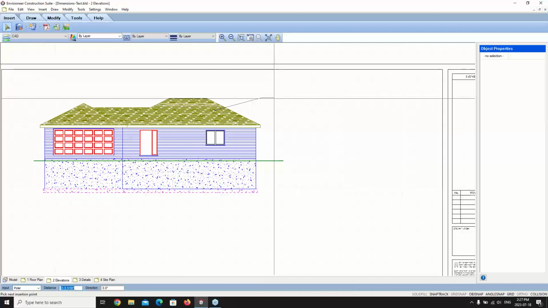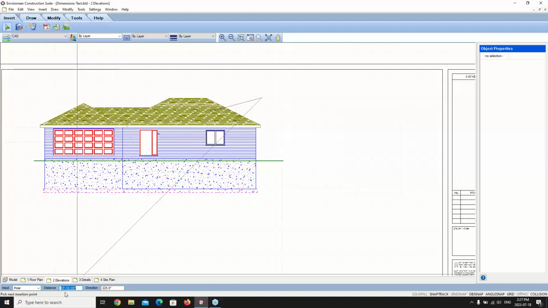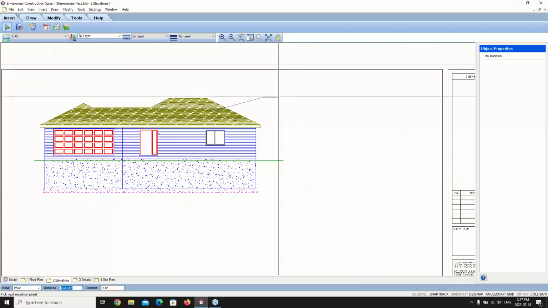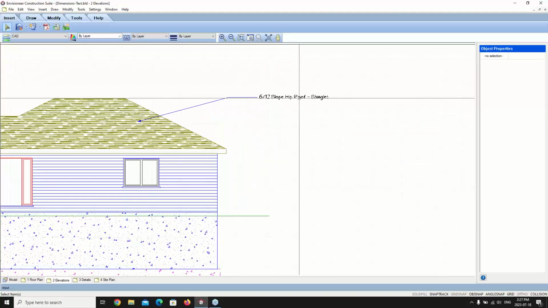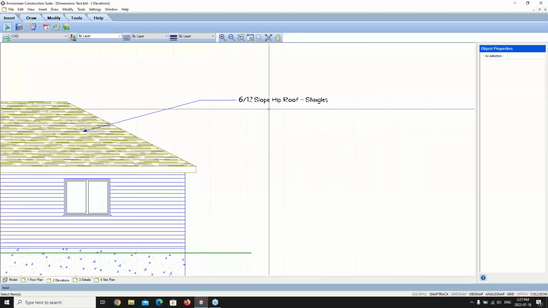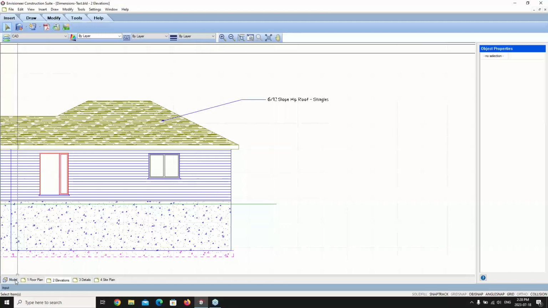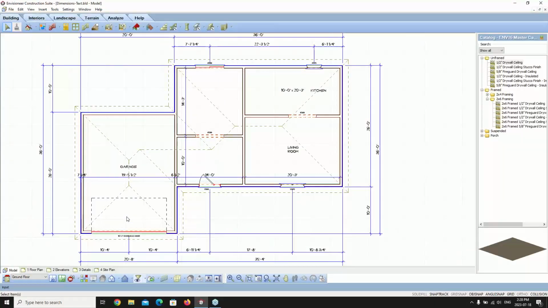And then I can type in a distance of how far I want the leader line extension to be. So I can say, well, I want that to be 4 feet. And if you look down here in the distance, it'll tell you how far you're moving it. So I'm just going to type in 4 feet and press enter. And once I press enter, it now calls out that roof. So it's calling it out as a 6/12 slope hip roof with shingles. It's calling out that name by just referencing whatever we added into our design.